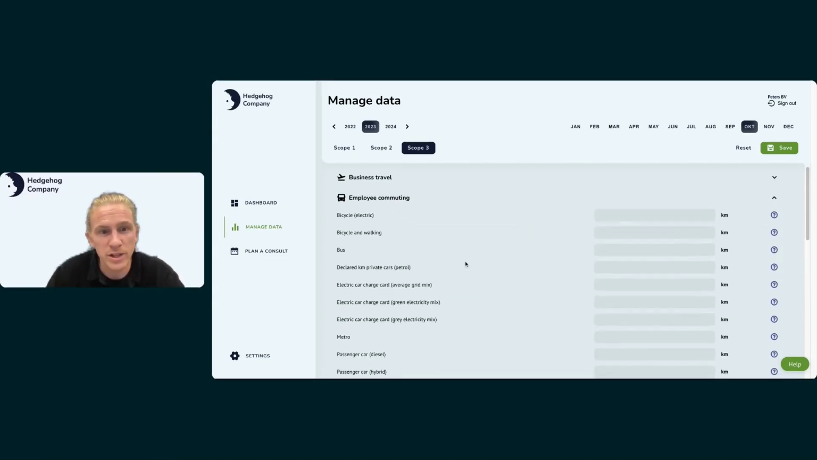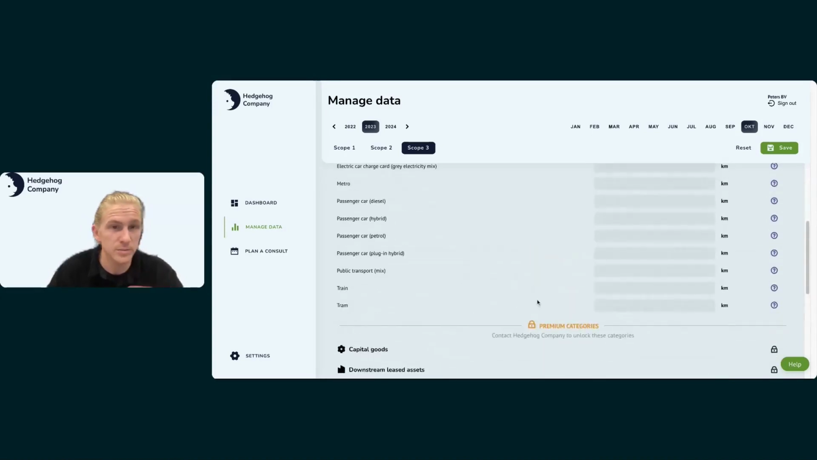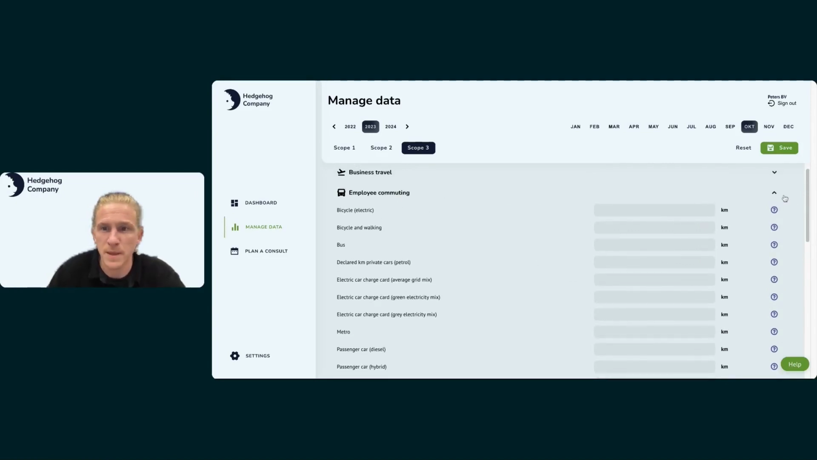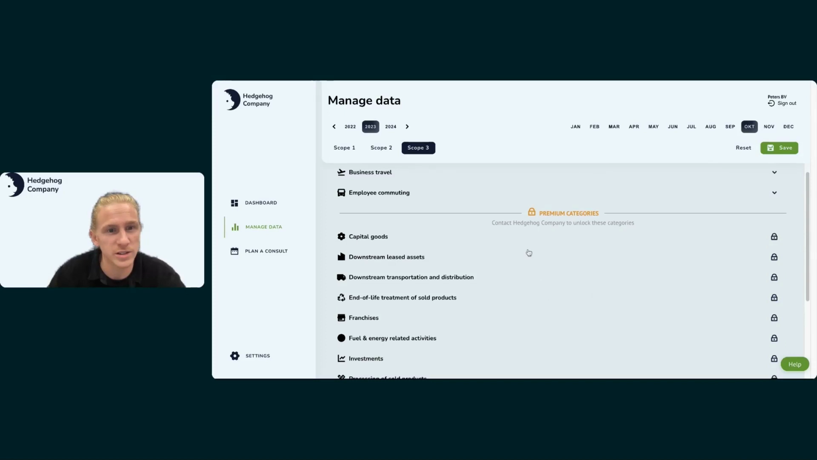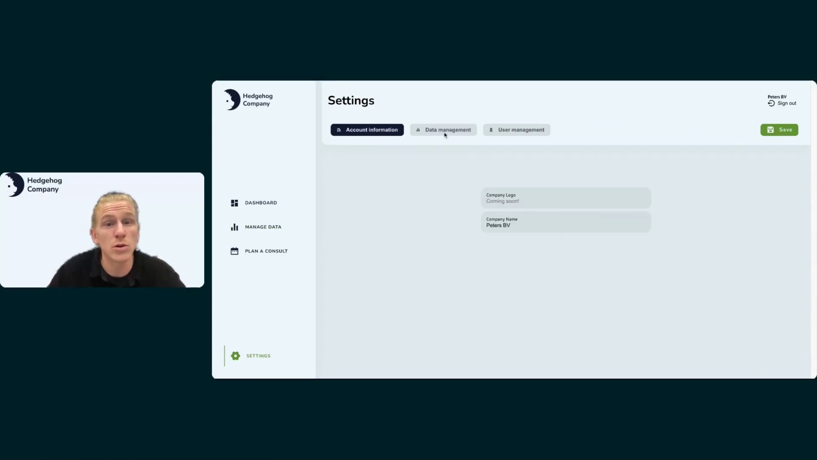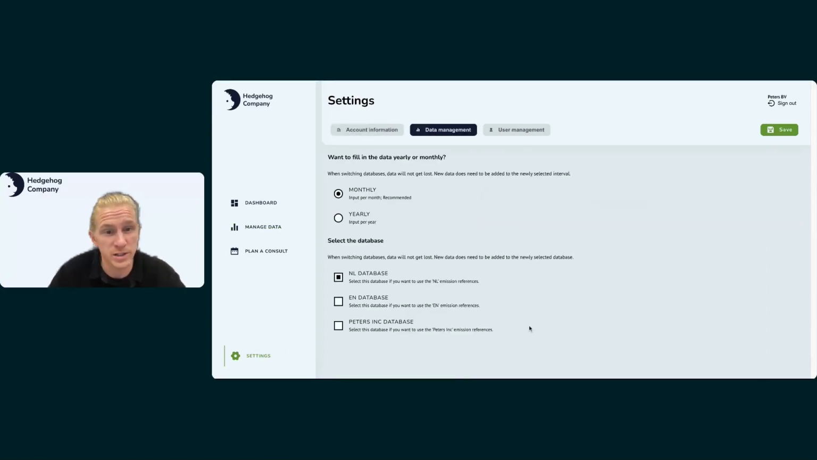Also, employee commuting is a free emission source in our dashboard, in the free version of the dashboard. However, in the case study for us, there is no employee commuting taken into the calculation. What we did take into the calculation, of course, was the impact following the production and assembly of our Hedgehog nightlights. So there we have to switch to the Pro version of our case study.